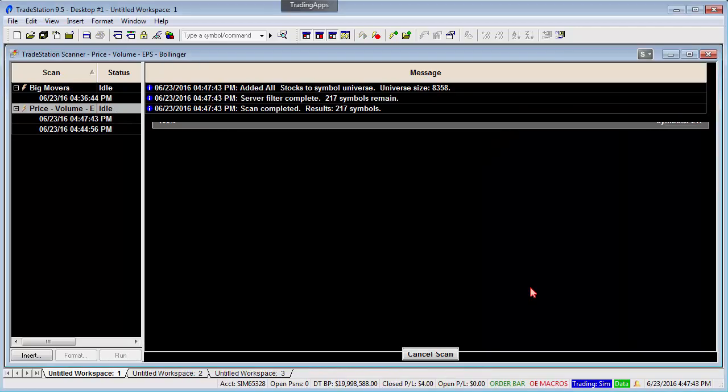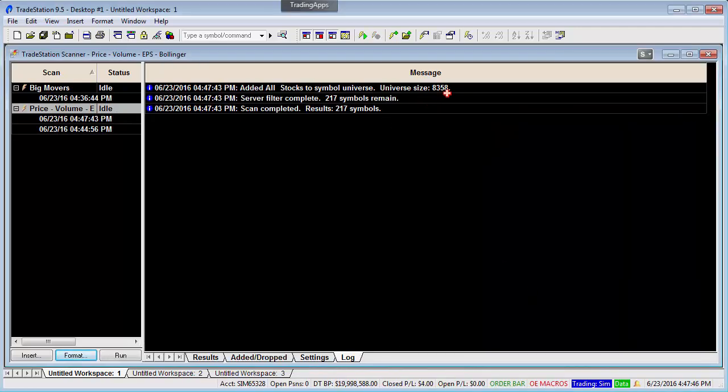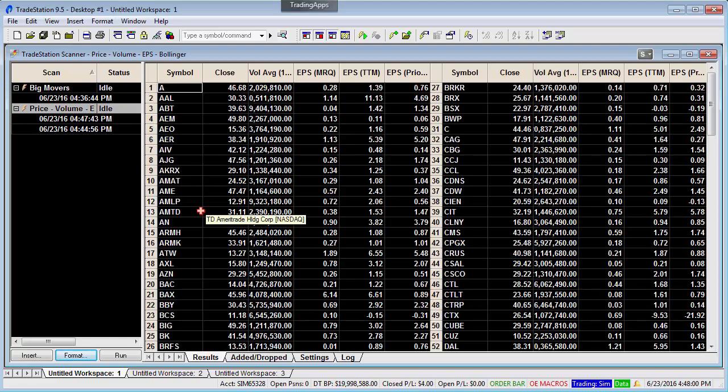When I click on Run, the log tells me that from the 600 and odd number of stocks that we had, we're down to 217. If I want to take a look at the 217 symbols, I come over here to the Results tab, and it gives me the list of symbols here.